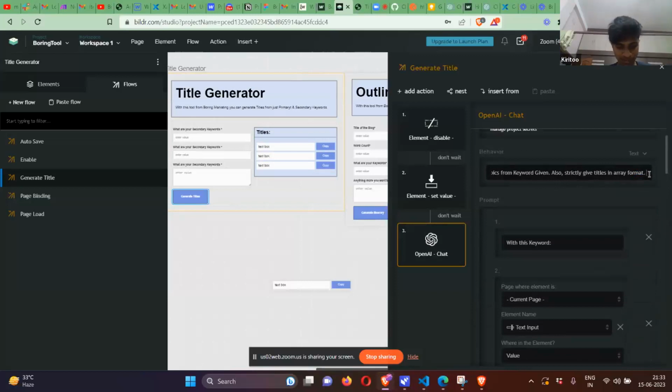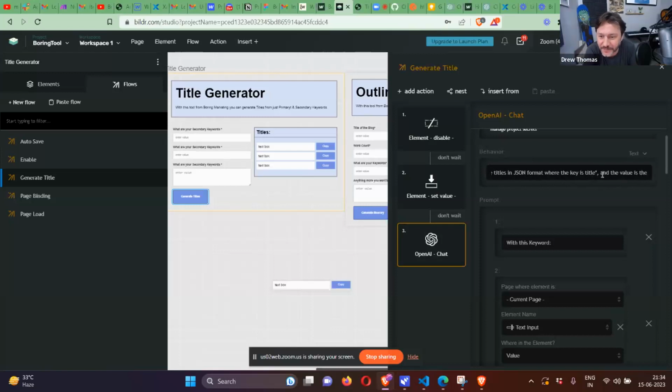For example, let's do that also in JSON format, where the key is title and the value is... Yeah, you might have to finesse it if that doesn't work, but you're on the right method here. Plan on it not working out perfectly and maybe refining the prompt a bit.